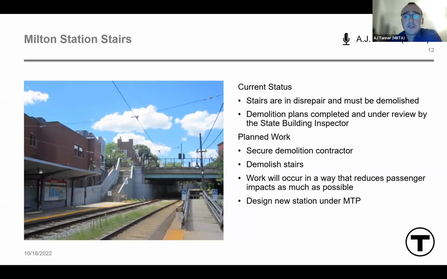Before moving into the broader station design work, I did want to touch briefly on an issue of immense importance to the communities near Milton Station. Unfortunately, the stairway from Adams Street to the Milton Station platform has been closed down and cannot be repaired and reopened at this time, as it would require immediate and extensive repairs to make the station fully accessible. This would include installing an elevator and raising the platform, elements that will come in time under this Mattapan Transformation Program. Our immediate planned work includes securing a demolition contractor to demolish and remove the stairs.